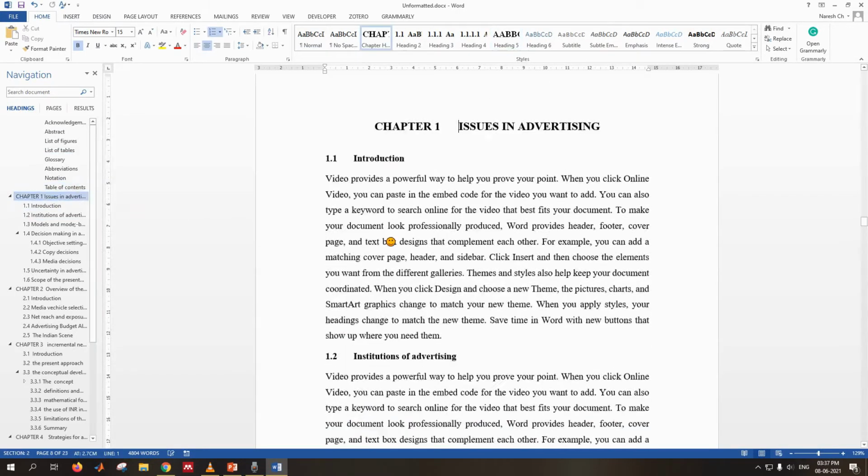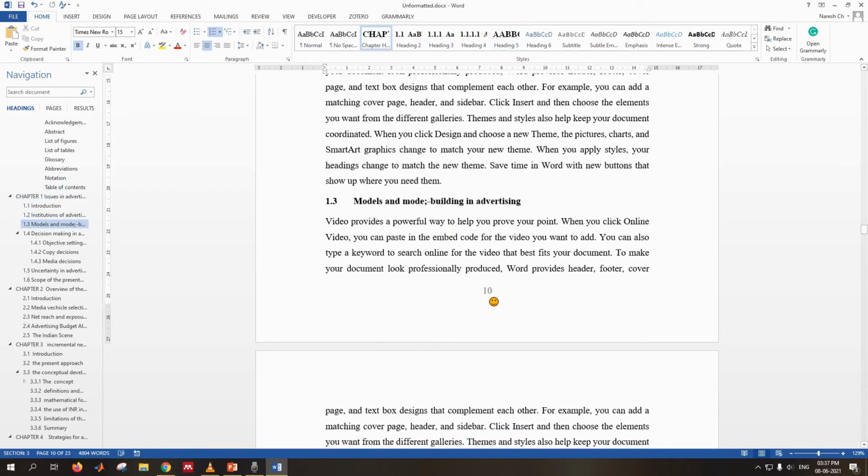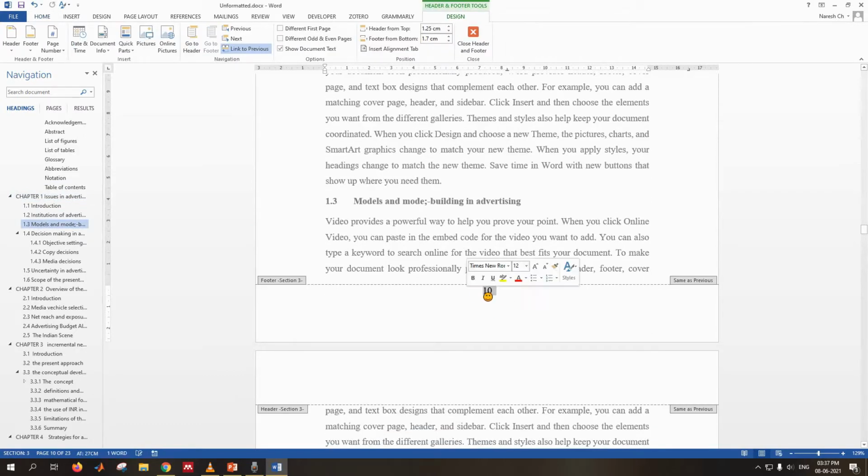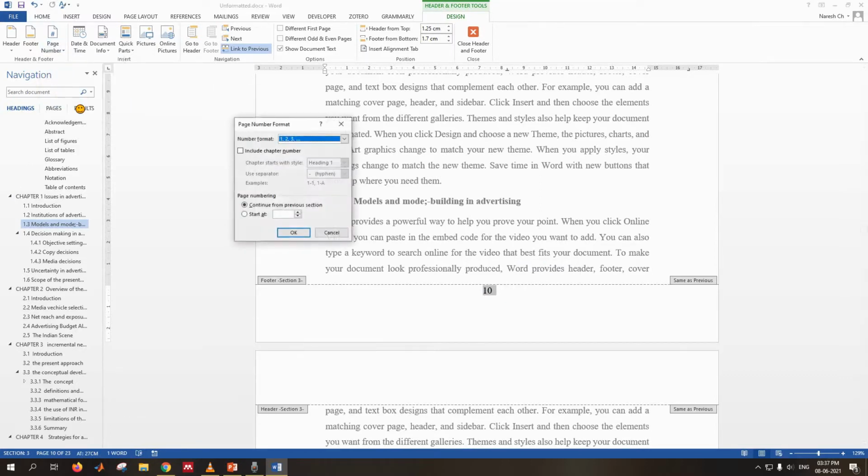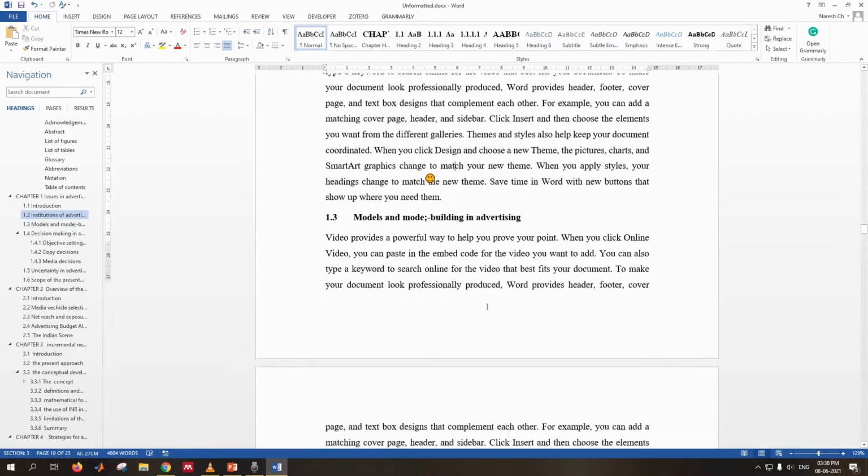In the table of contents, if you go to the chapter, again it starts from normal numbering because the sections are different. If you want this numbering to start from 1, then you just go to page number, format page numbers, start at 1. Okay, that's all.